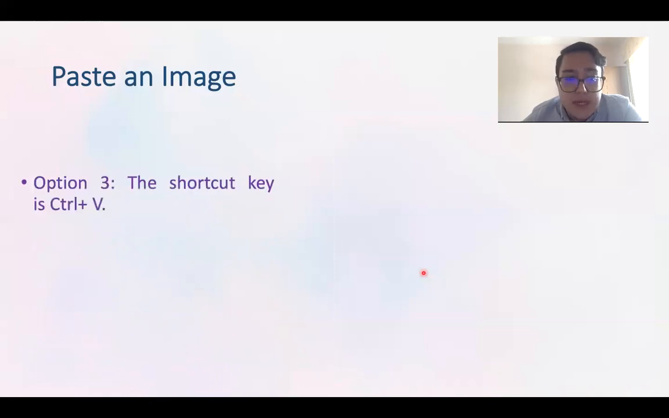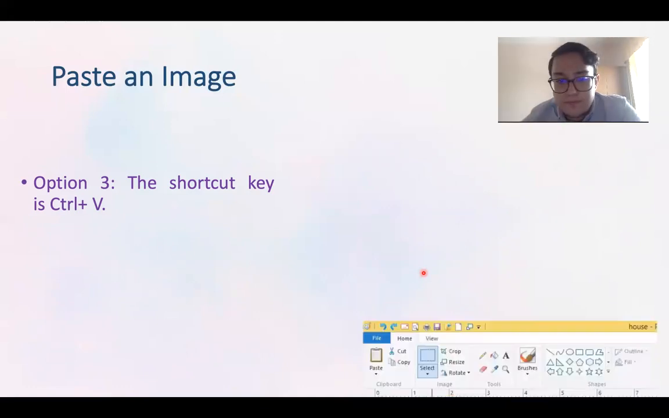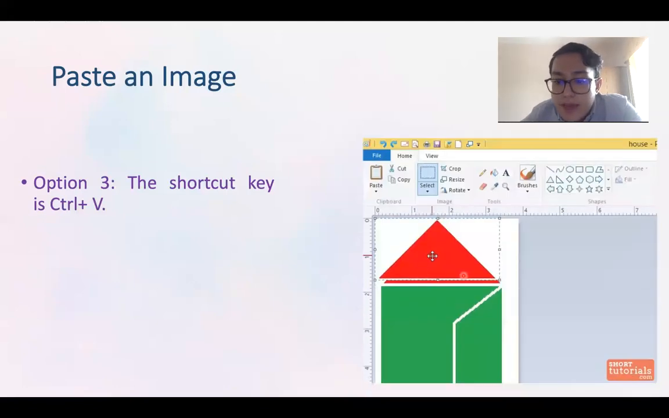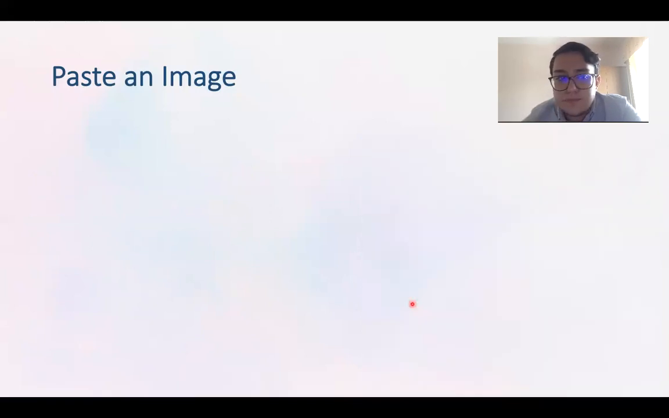And option three for pasting is the shortcut using your keyboard, pressing Control and then V. So press and hold Control, and then press V, Control V. Once you do that, you can see we have two triangles right now.